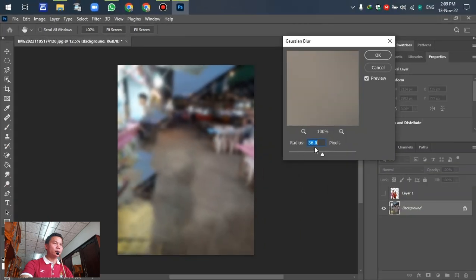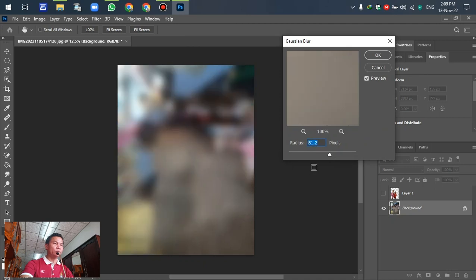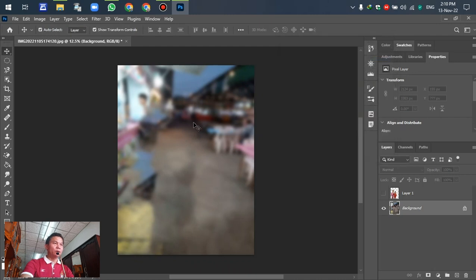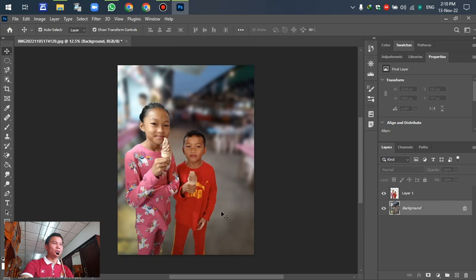For the radius, select 36 pixels or more, for example like this, 80. It's up to you how much blur you want in the photo. In this case, I have selected 36, something like that. Okay, 36 is good enough. After we have finished creating the blur of the background, open the eye. You can see the child with the background blurred already like this. Okay, very good.